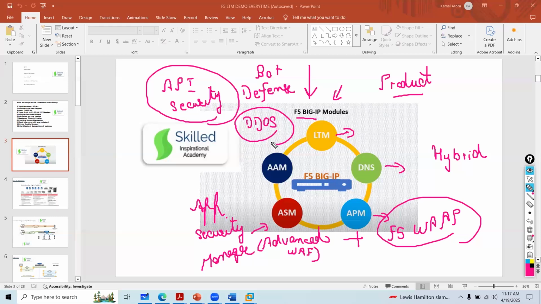You don't need a separate solution. When I talk about hybrid solution, this is a complete solution. ASM is your advanced WAF, load balancer is a complete suite. Plus, there are two other modules which I'll not be covering. It's called DNS, that is called GTM module. That is a separate module. We have a separate training for that. And another module is called APM, that is called SSL VPN.